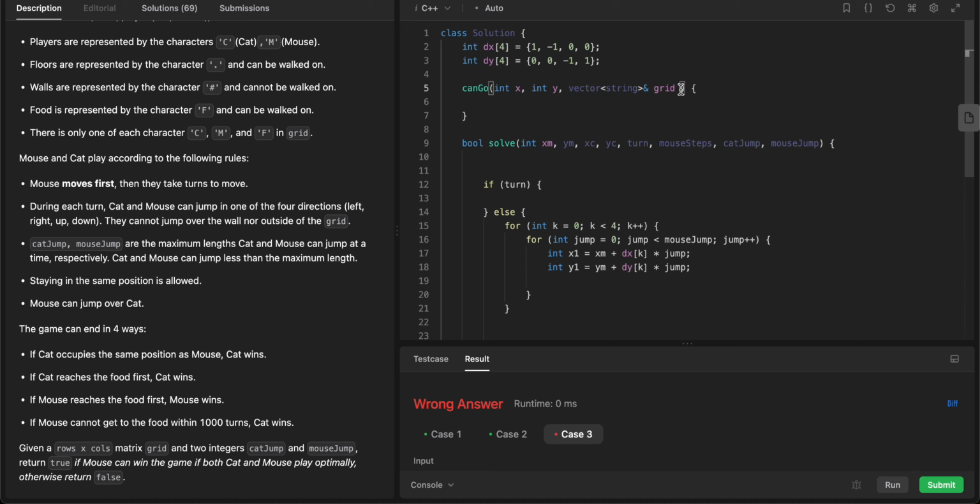Can I go to this location xy inside this grid? So it is a bool. Okay, say return x is greater than or equal to 0 and x is less than grid dot size, and y is greater than or equal to 0 and y is less than grid of 0 dot size, and it is not a wall.